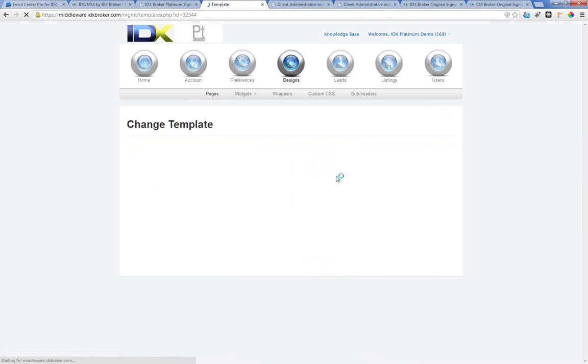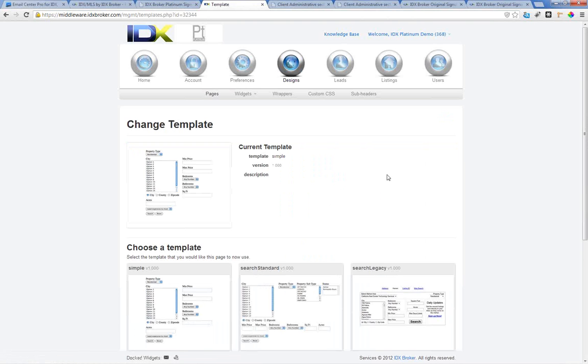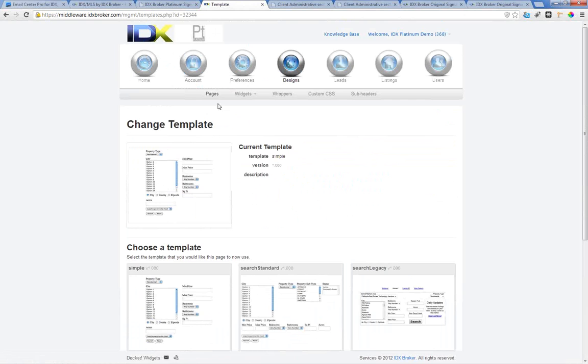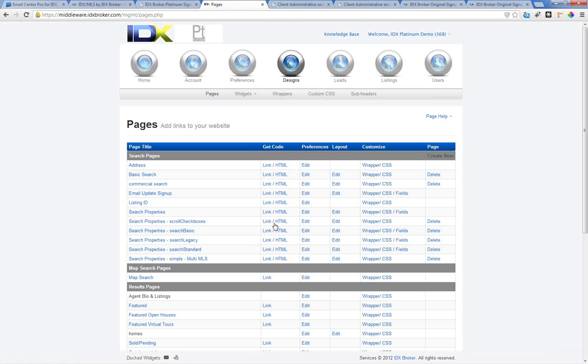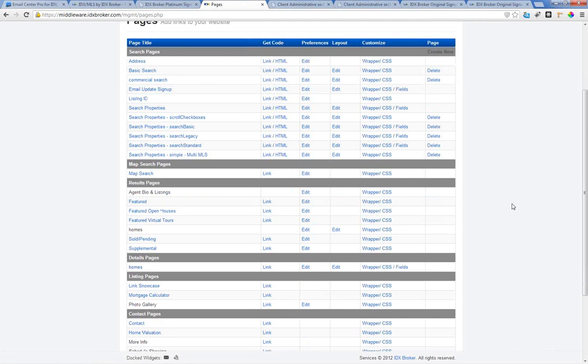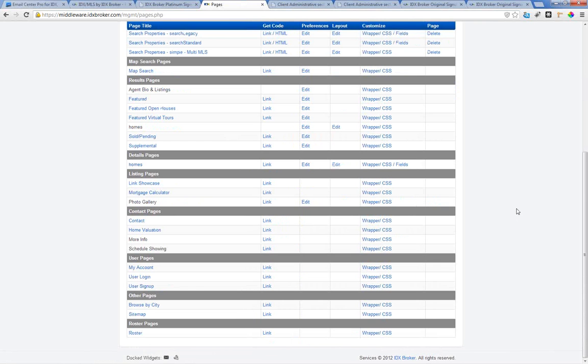Finally, you have a layout section where you can choose default templates that we've already created for you, and you can just activate them directly from the control panel. So all really powerful stuff. Finally, for the search pages, you can delete the ones that you don't choose to use. Of course, this delete option only applies to the ones that you've actually created, not the ones that are auto-generated by our system.